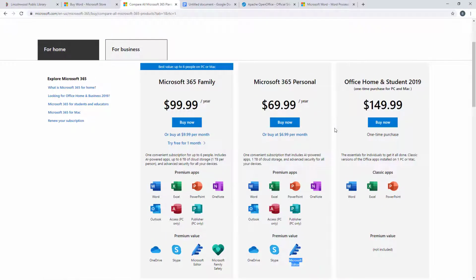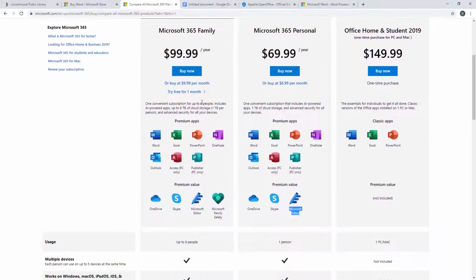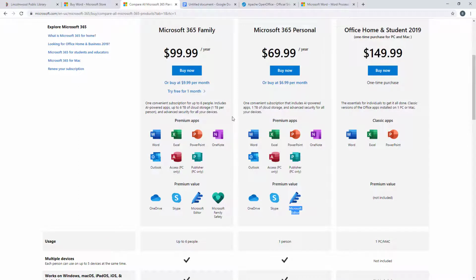I mentioned the subscriptions. Microsoft has a couple of different versions of subscriptions, ranging from $70 a year right now to $100 per year, which have a whole bunch of extra features that you may or may not need. So these are also ways that you could get Microsoft Word.